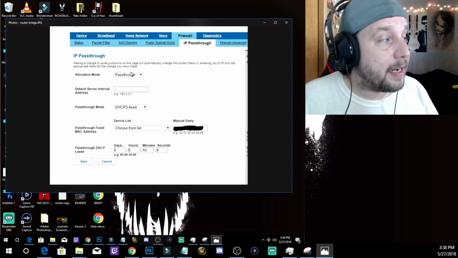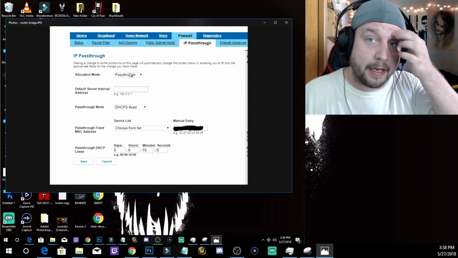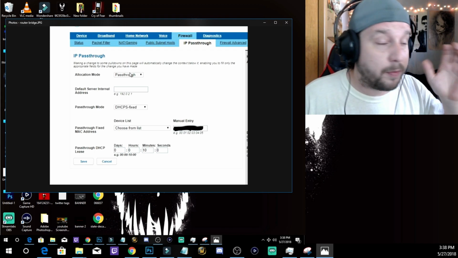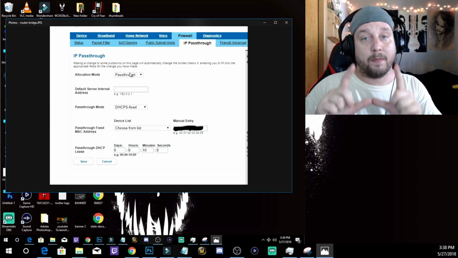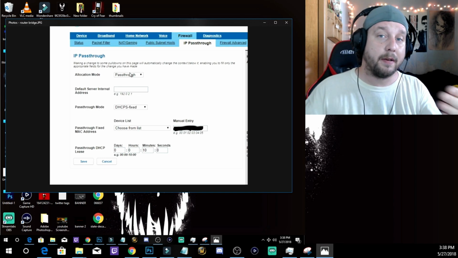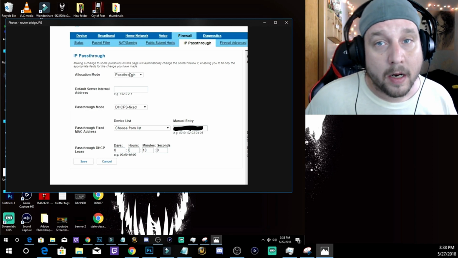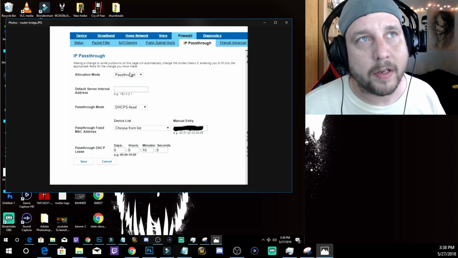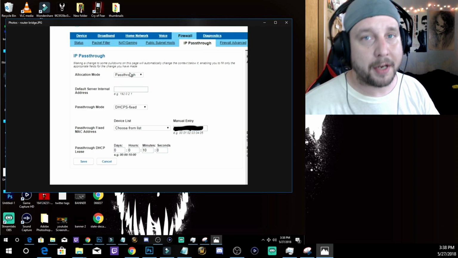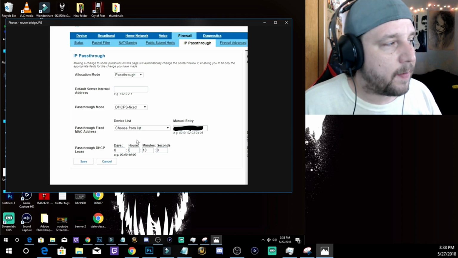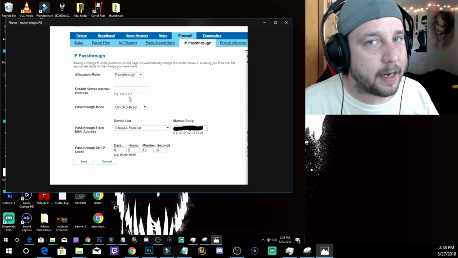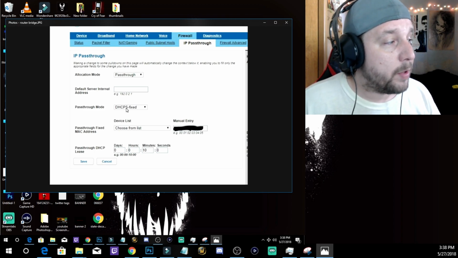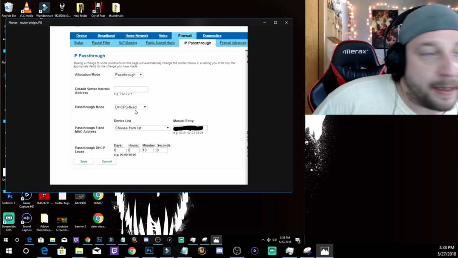So we set our allocation mode, which is basically how the data is going to travel to pass through. So the modem isn't going to do any work. It's just going to be a medium between transferring data. Like with AT&T, you can't just use any modem. You have to use one of their modems because of the way that their security works. Don't worry about the default server internal address. It's not important. However, we do change the pass-through mode to DHCPS fixed.